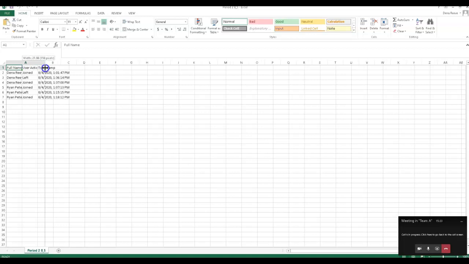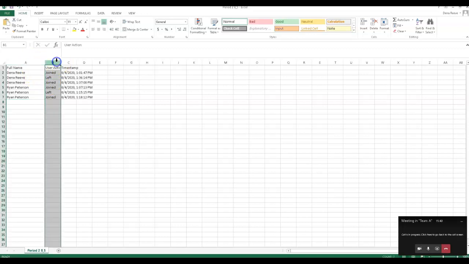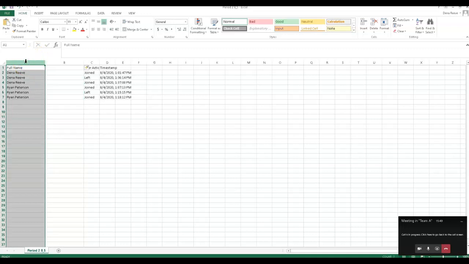So I see right here, we have an issue. Everything is by first name. Now, in order to fix this, because again, in PowerSchool, we take attendance by last name, right? So we're going to go ahead and click on column B, and then we're going to right click and insert a new column. Now that new column's there, I'm going to go ahead and click on column A, highlighting it all. And then I'm going to go up here to data.